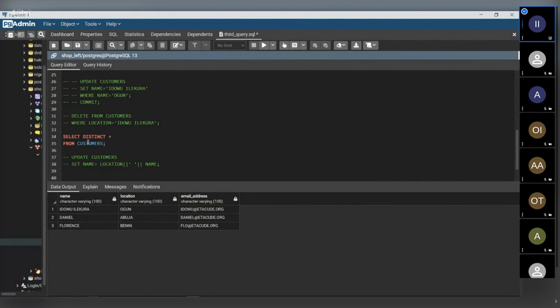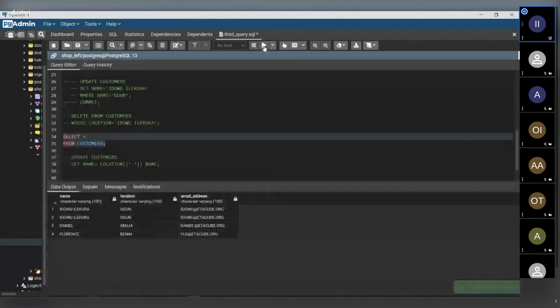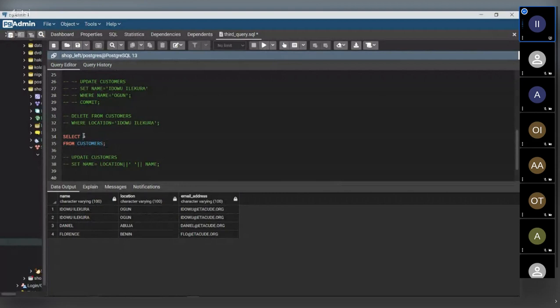So now here, when you use just select all, you have Idowu Ilekura, you have Daniel and Florence. But imagine if you have 4 customers, and you think, oh, I have four customers, whereas you only have 3 customers. Probably Idowu visited your website twice because maybe your cake is too good or too palatable, but in reality, you only have 3 customers. So distinct gives you the unique values. It helps you select unique rows.